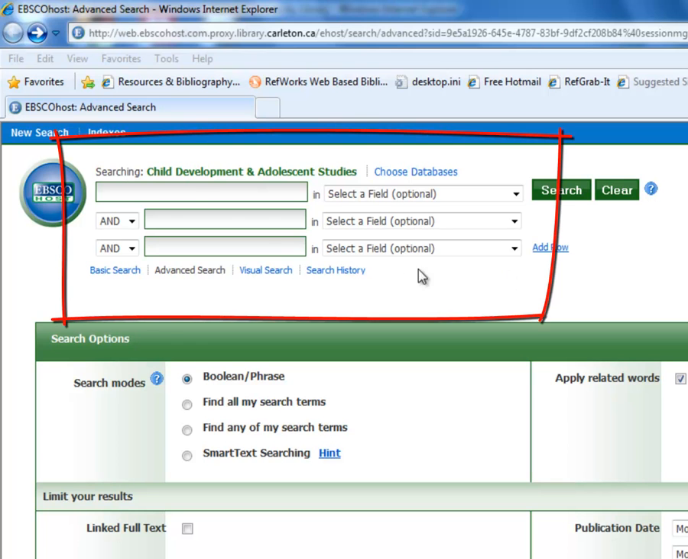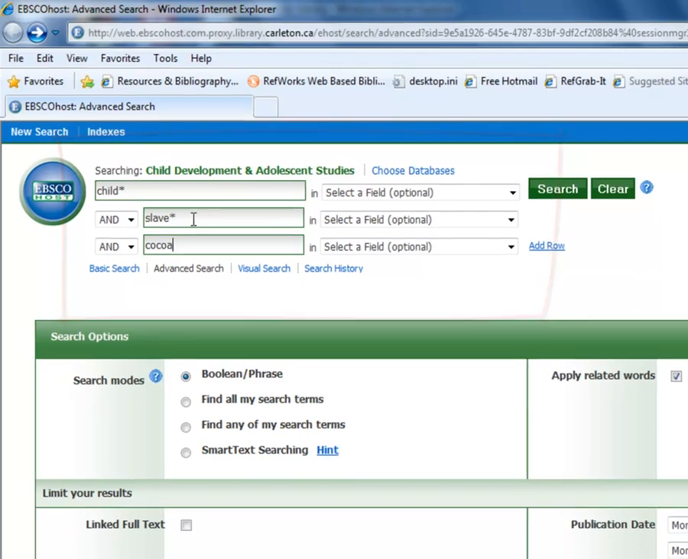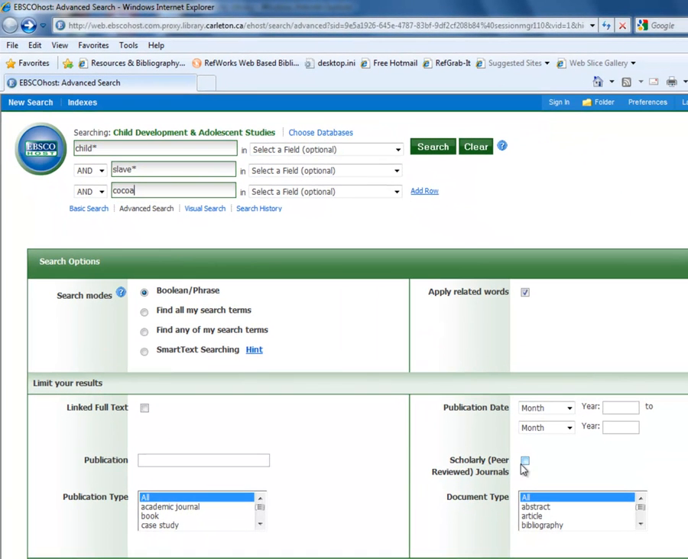We'll keep the search simple and type in the keywords child and slave and cocoa. Notice I've used the star at the end of child and slave, so I get the multiple endings for these words, such as child or children, slave or slavery. Then we'll choose scholarly peer-reviewed journals, and we'll click on search.